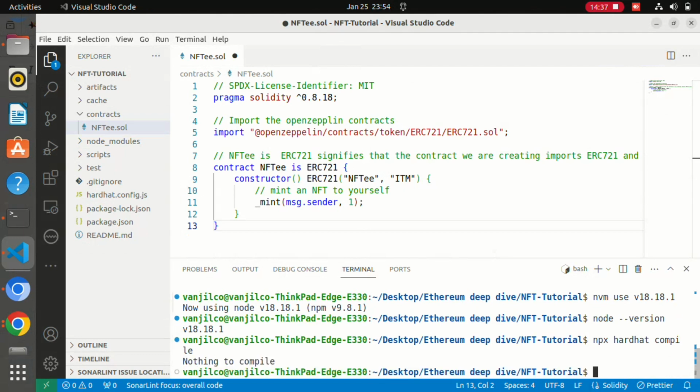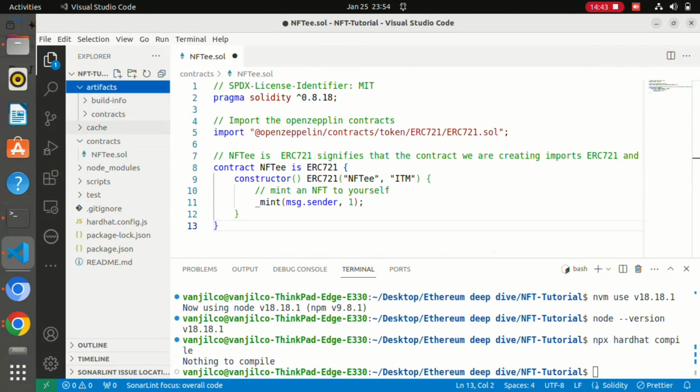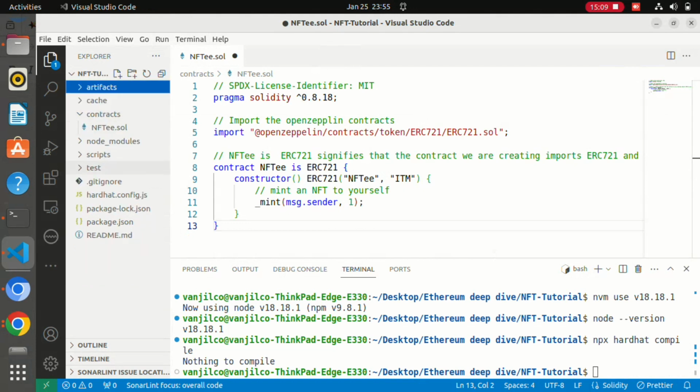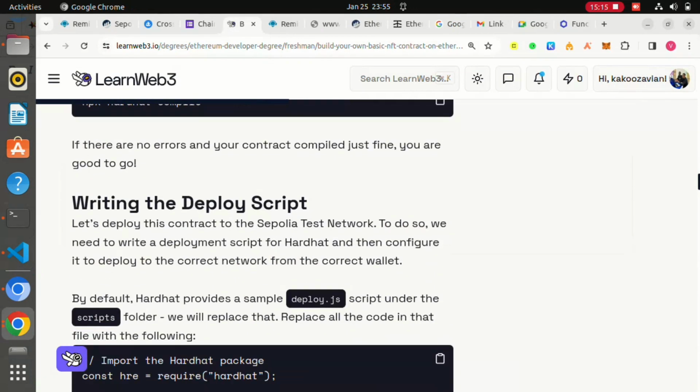Nothing to compile. Okay, since I've compiled all of them, let me leave it at that. I needed to delete initially, but that's okay. So if there are no errors and your contract compiles just fine, you are good to go.